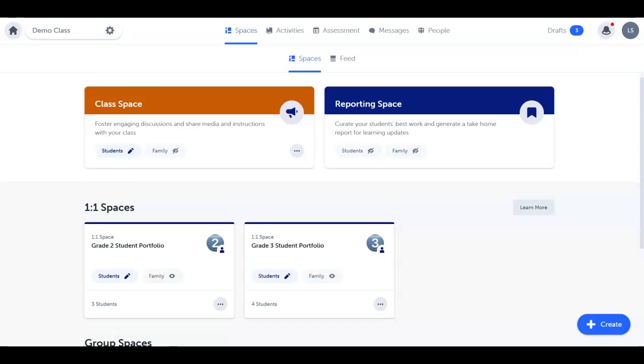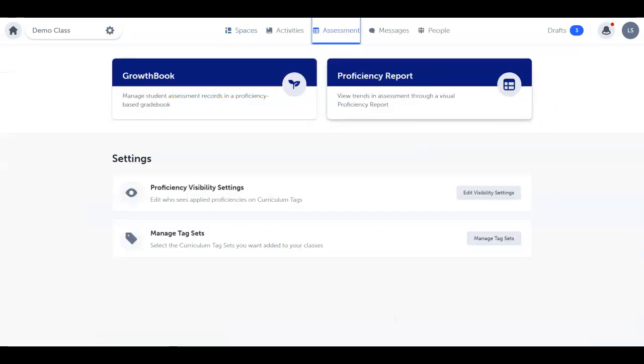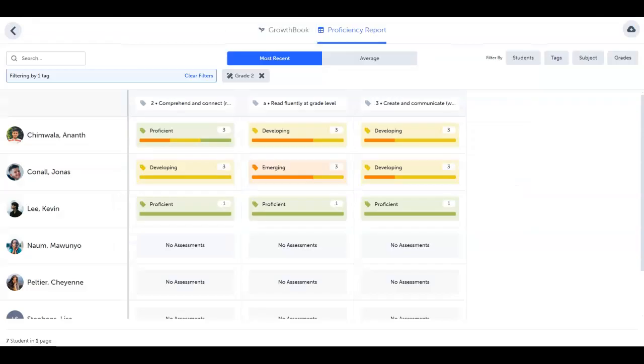Lastly, regardless of your approach with spaces and activities, the proficiency report captures all of those assessments across all grades in one place. Whether you've chosen one one-to-one space or separate spaces and activities, the Proficiency Report provides a complete view of all class assessments, along with filters to help you organize and visualize student progress by grade.